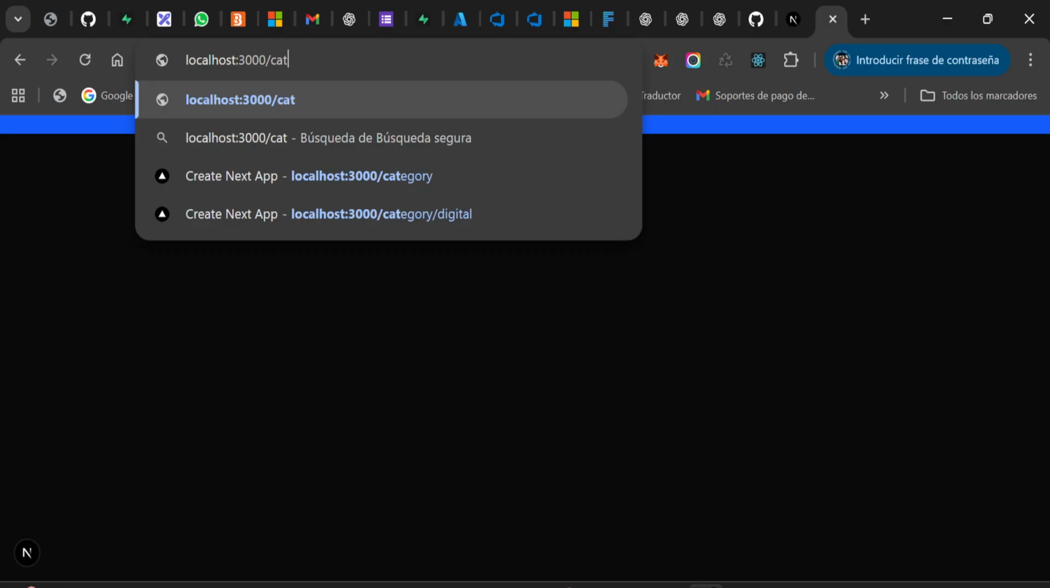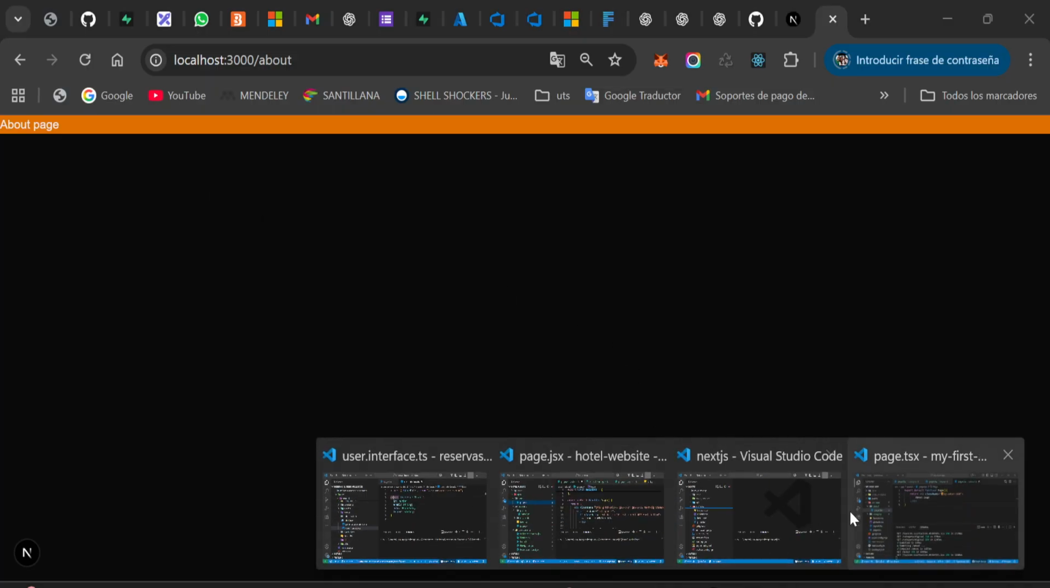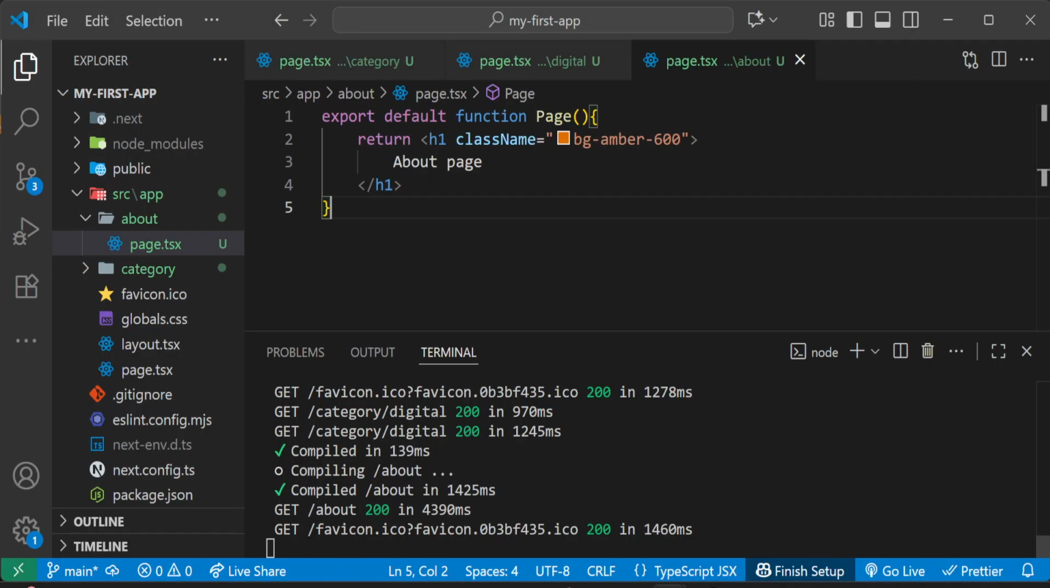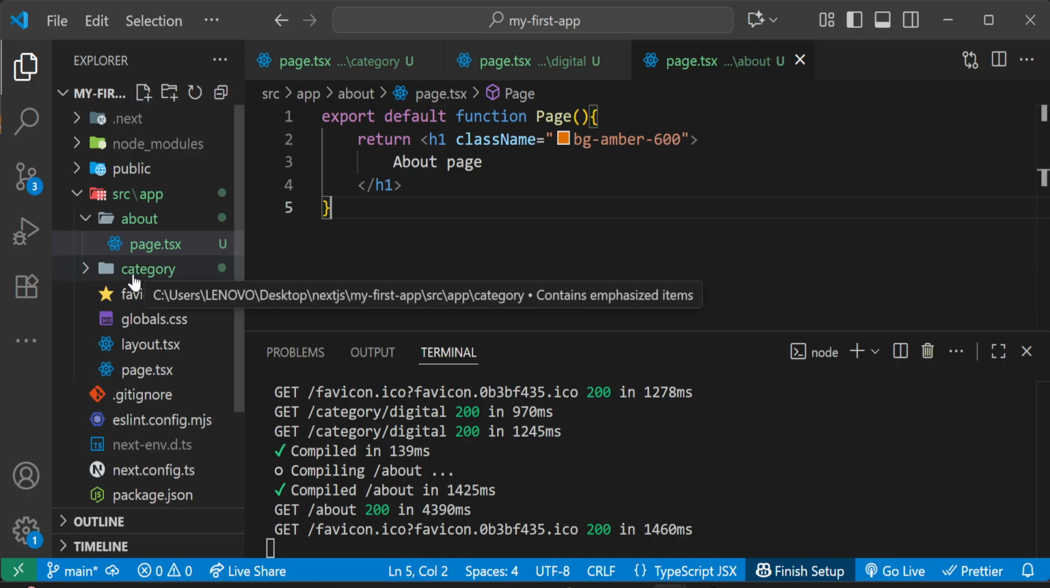So if we want to look for that road, about, 1, 2, 3, what happened? Wonderful, amazing. It's our two pages using the app router. Okay? Remember, this is not our real application. This was just a demo. We are exploring roads and pages, and we are going to create another one, the last one.